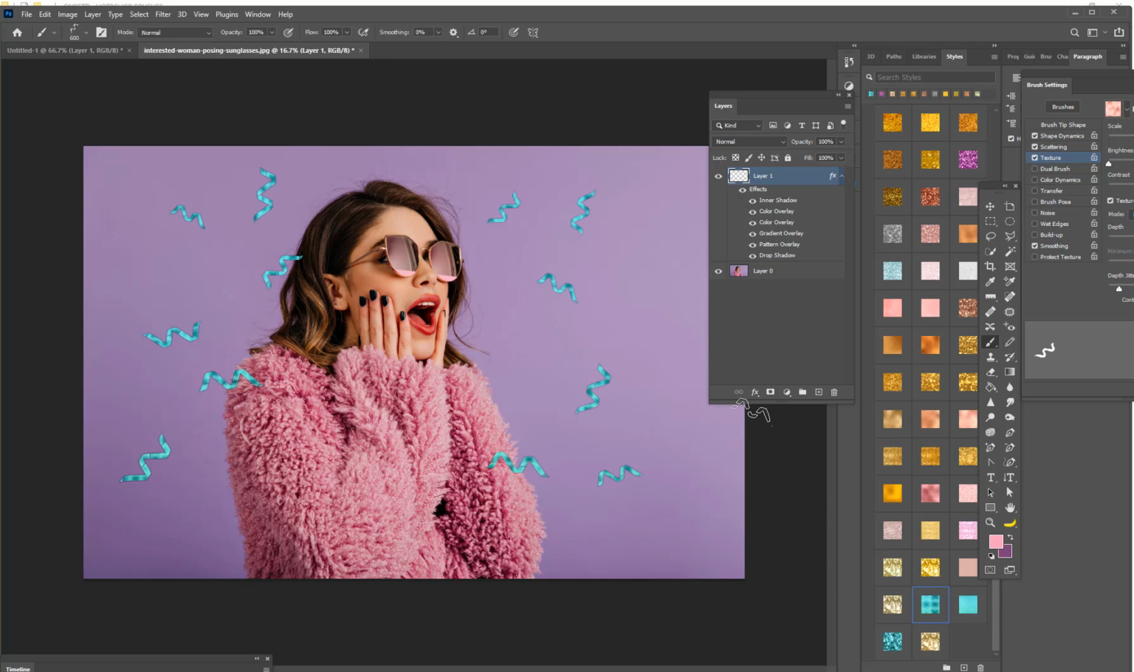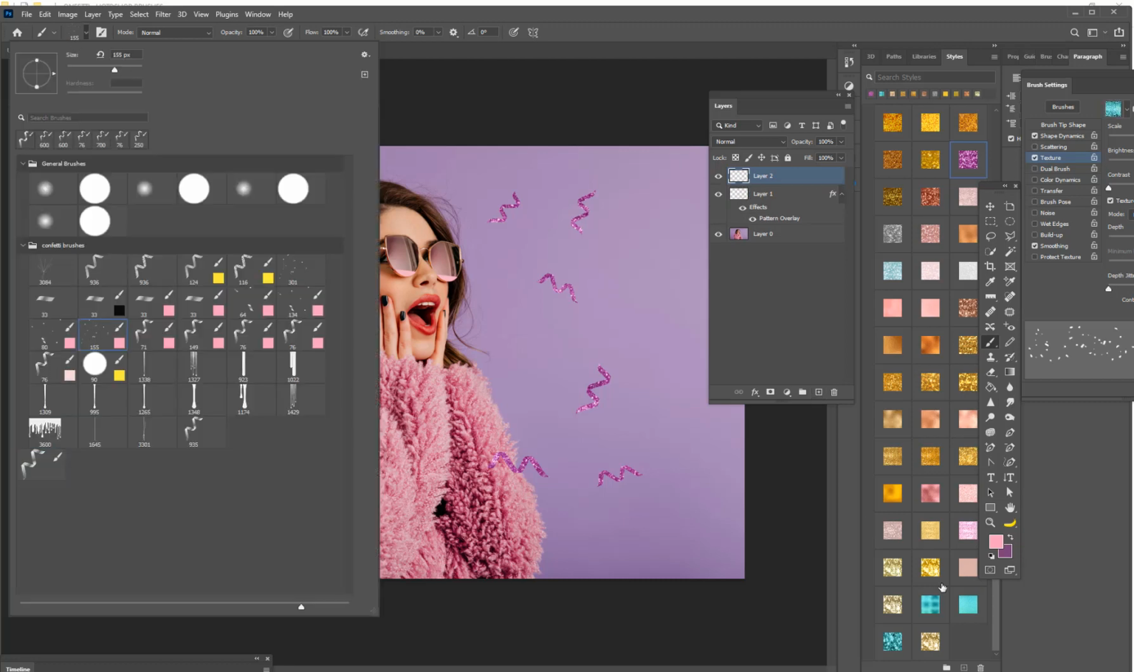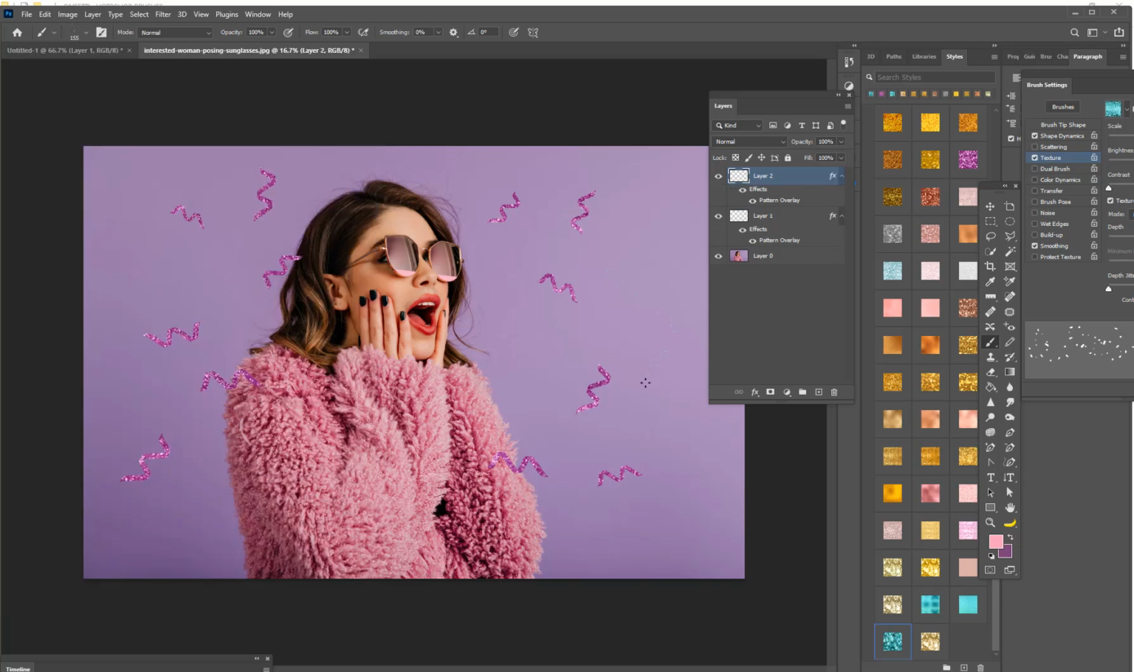So let's go ahead and pick another color. I like the blue, the funky blue. Whoops, I didn't mean to change that. All right, let's create a new layer and let's create some more. I'm going to use this funky blue down here. All right, I like that.